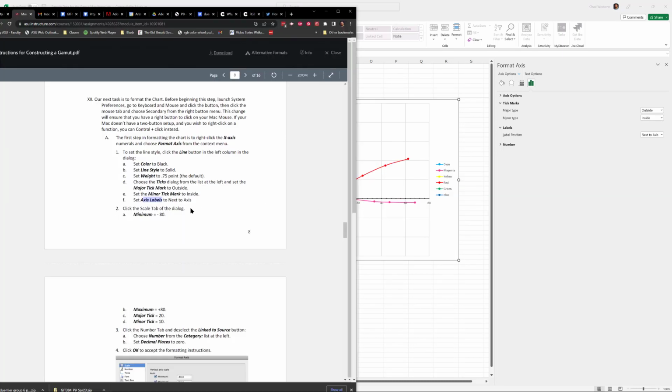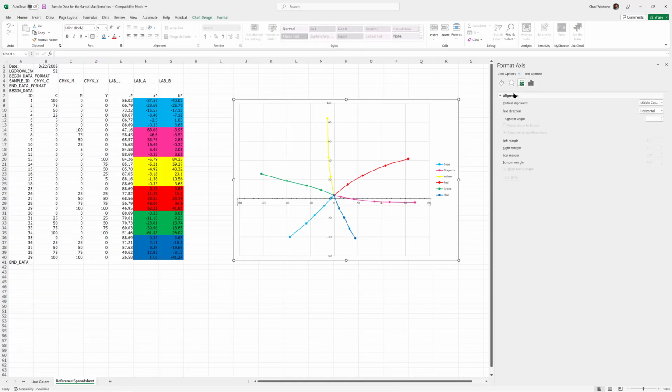So there's a couple other things. Just keep going. We want to go to the scale tab, and it says minimum is -80. So where's scale? Let's take a look. Where is that scale? Oh, I'm missing scale.